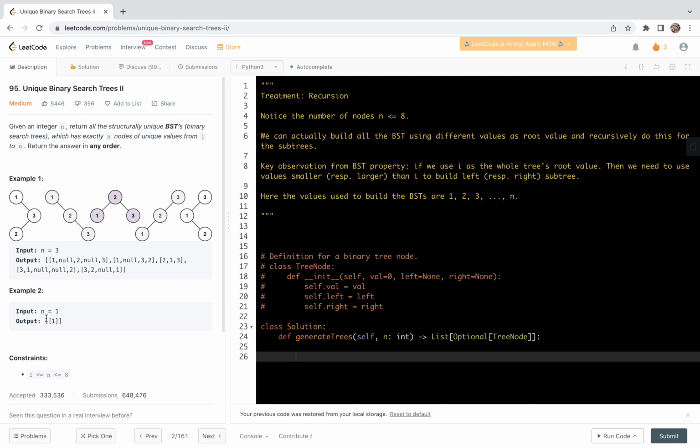In this video, we're going to share a treatment or solution based on recursion. So first, I'll read through the statement to digest the problem requirement, and then we do a simple analysis, and finally we share the code and explain the code.